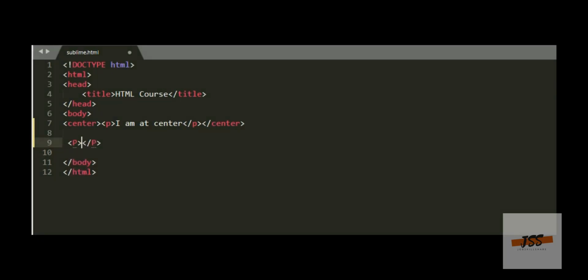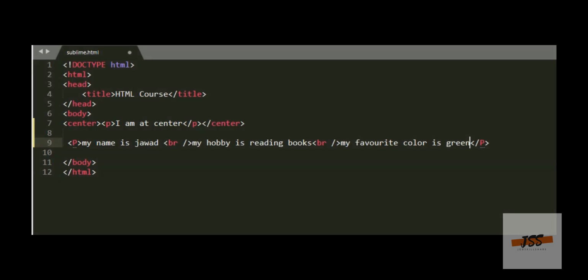Let me make another paragraph in which I am going to write my name is Jawad. Then break tag, and my hobby is reading books. Then again break tag, and in the last I am going to write my favorite color is green. So as I discussed in my previous video, by applying the break tag, sentences will display on a new line. So to align all the sentences in the paragraph, I just have to add the center tag.